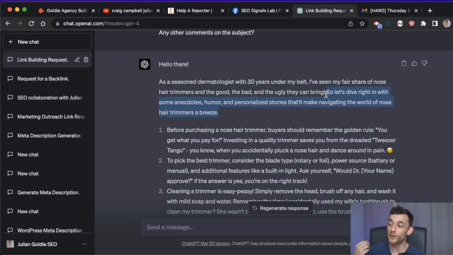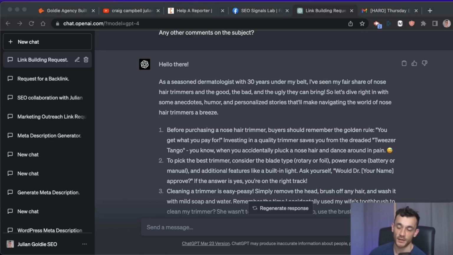However, you don't want to be sending like 100 HARO responses at once because that's going to look very dodgy to the system, and potentially you could get your account banned if HARO sees that you're sending 100 responses in 5 minutes. So I would cherry pick the opportunities that are right for your website and not try and scale this like crazy.